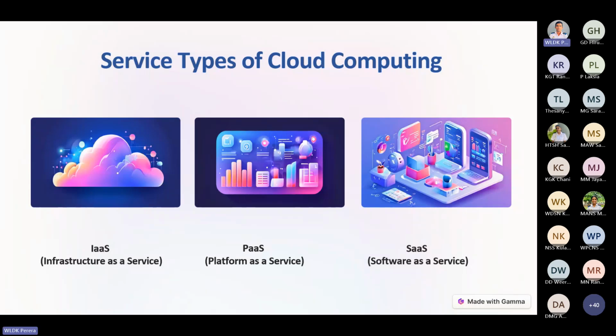There are mainly three types of service types. We pronounce them as IaaS, PaaS, and SaaS: infrastructure as a service, platform as a service, and software as a service. If I go to infrastructure as a service, it provides on-demand access to fundamental computing resources such as virtual machines, storage, and networking, allowing users to build and manage their own IT infrastructure in the cloud. Simply, that is a virtual machine.